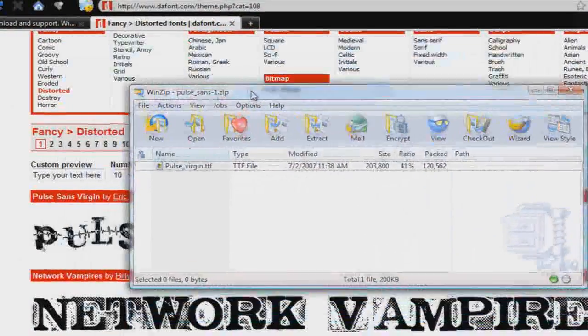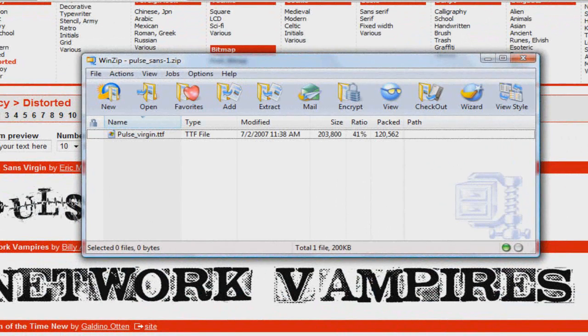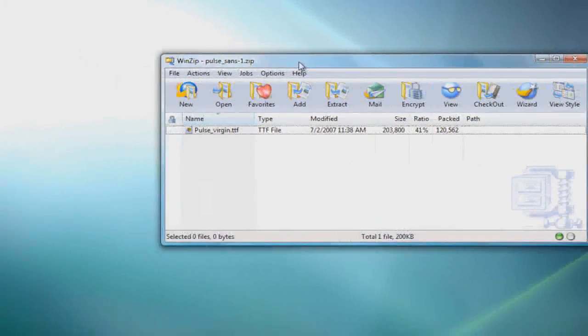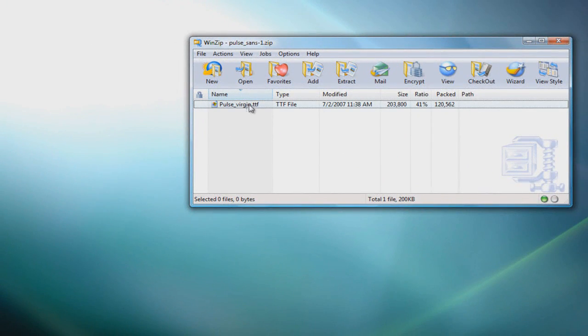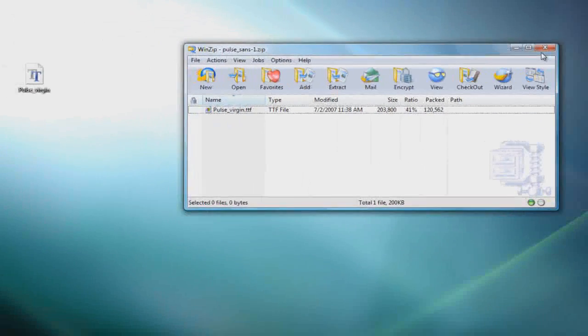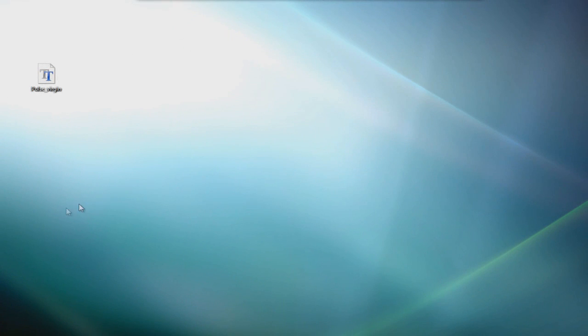Now it should open up in the program, and what you want to do is minimize the web browser and just take the .ttf file and drag it onto your desktop. The only file you need is .ttf. If you download some other fonts, they might have some extra files, but the only one you really need is the .ttf file. After you drag it onto your desktop, you can close WinZip or WinRAR, whatever you're using.